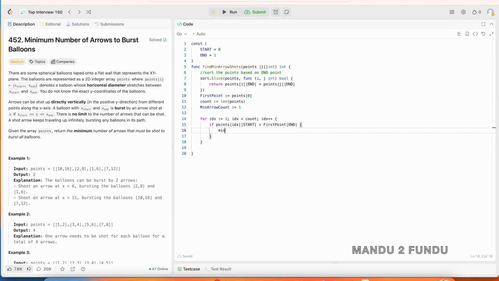If so, there is no overlap between the first point and the current element, so we are creating a new group, incrementing the minimum arrow count and then updating the first point to point to the current element. Then finally I return the minimum arrow count.